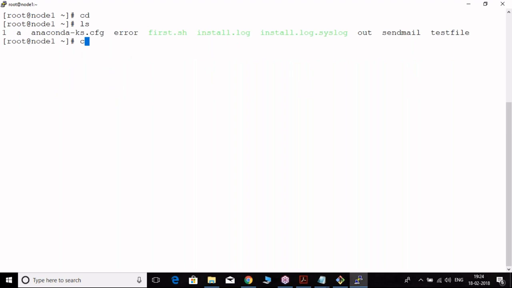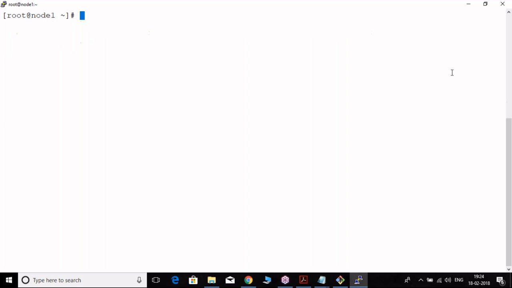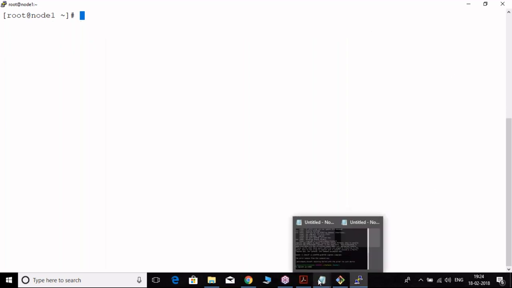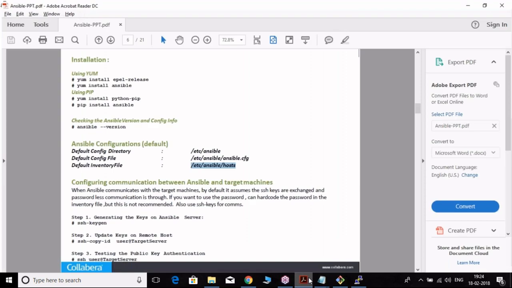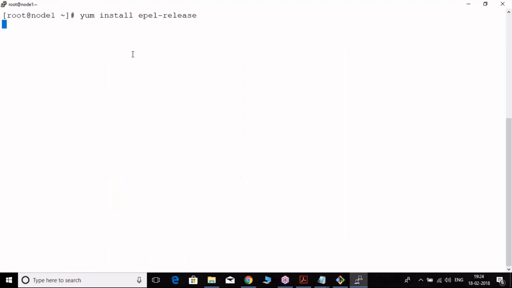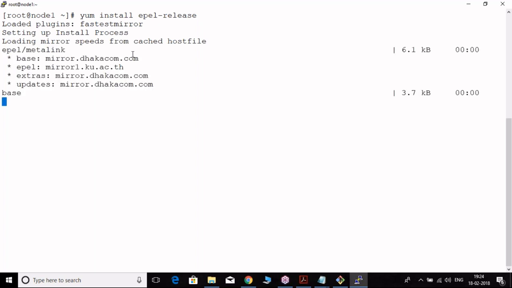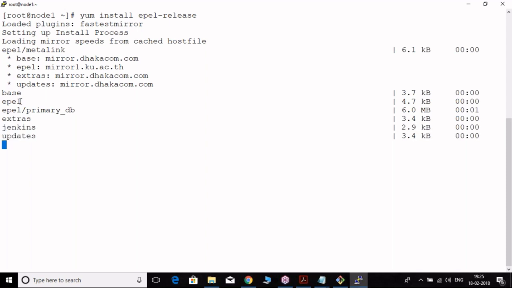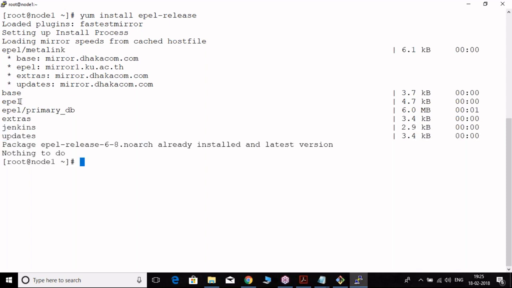Now what we'll do here, first, I'm going to update my EPEL repository. I hope all of you know what the EPEL repository is. It is a centralized Fedora repository where all the packages are available, so I'm installing Ansible from there. EPEL stands for Extra Packages for Enterprise Linux, the Fedora package repository, where you can find all the packages, so you can easily install them. It is already there.